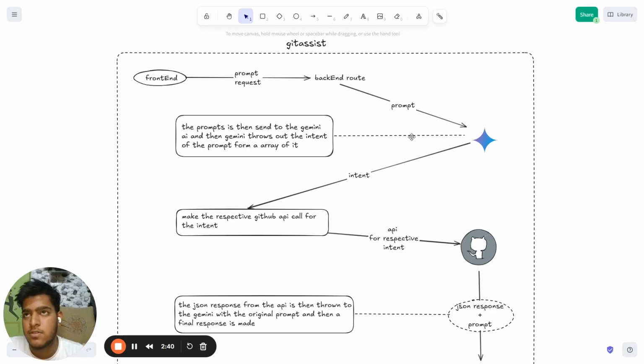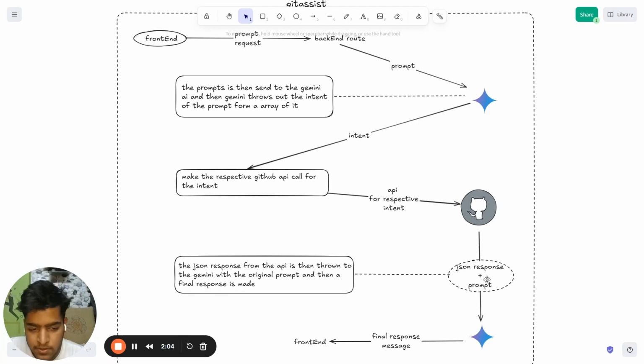Let's say you asked about someone's general information, the intent associated with it would be bio. Or if you asked about his recent commits, the intent would be recent commits. Gemini figures this out, and as a response it sends back the intent. Now I make an API call associated with that intent. It could be an array of intents, because a prompt can have multiple intents associated with it, and the GitHub API returns a JSON response.